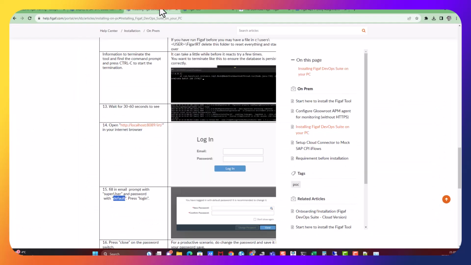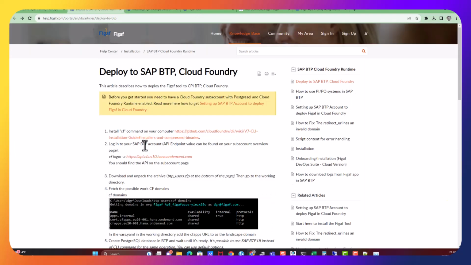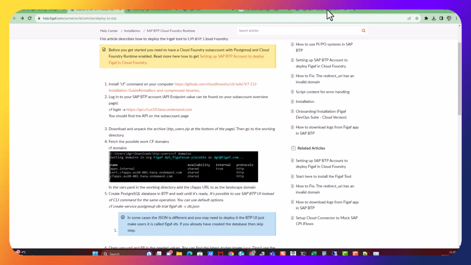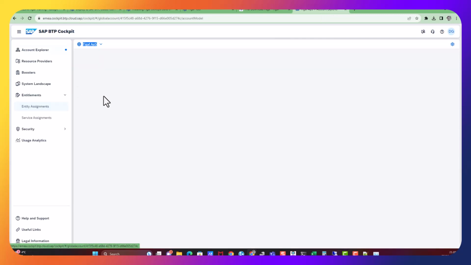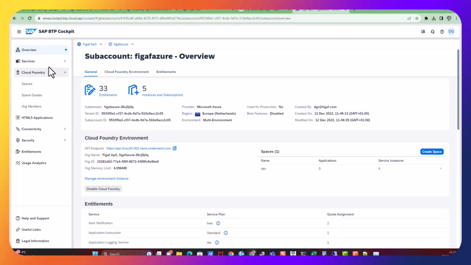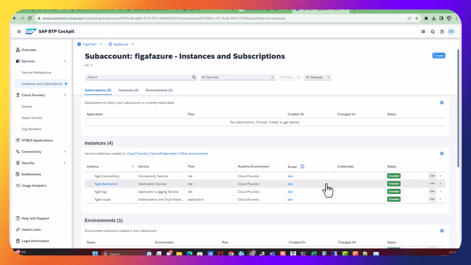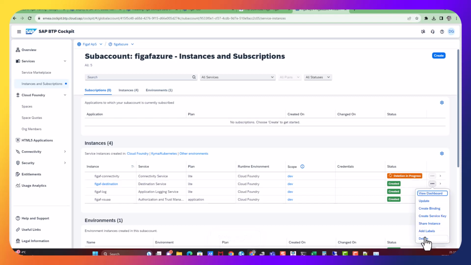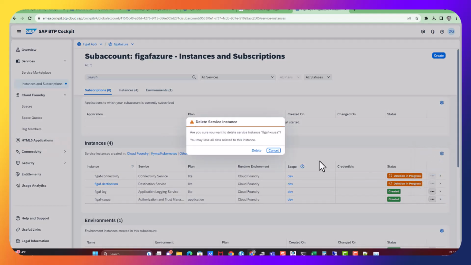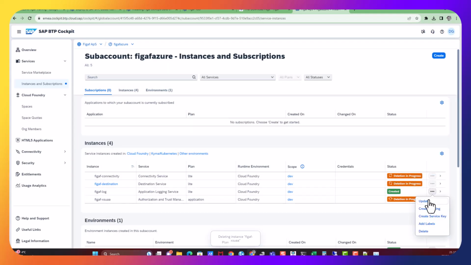We can then go back to the guide. The next thing we need to do is go back into the service account here. So the Figaf Azure, this is where we'll be running this. We have here the services and subscriptions. Let me just delete these ones first. We'll create them shortly. So you can delete these services, which obviously has an impact, but we can easily create them.